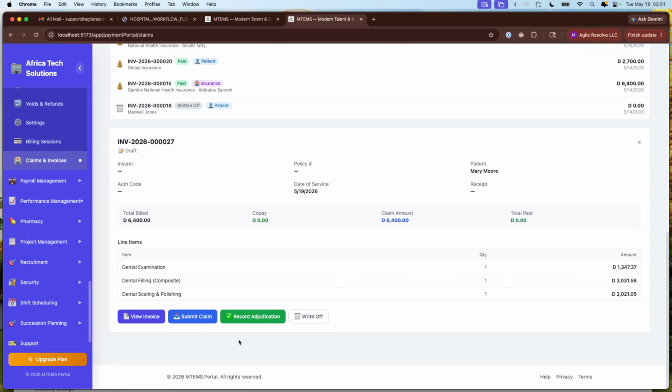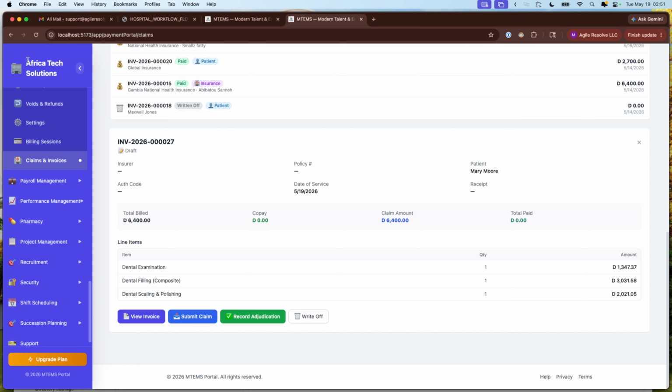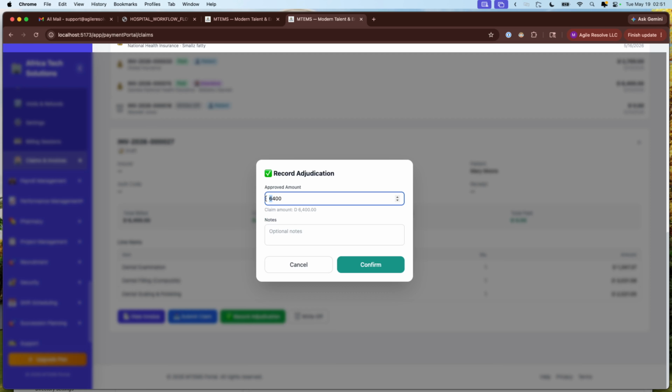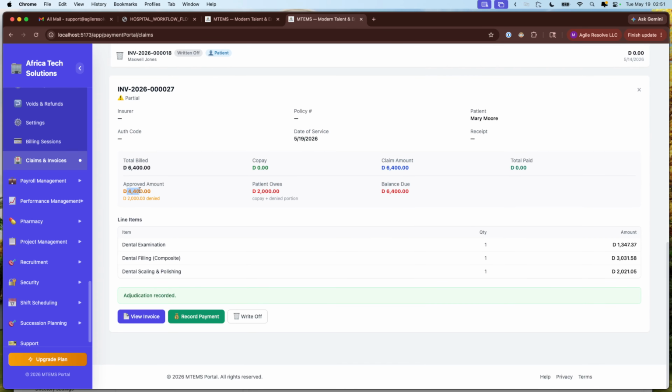So yeah, this one here. Again, what I was trying to explain is you can submit the claim to insurance, but let's just say insurance came back and said, well, we are not going to pay that. We are only going to pay 4,400. If you click on that one, now it says that the insurance approved 4,400. The patient owes 2,000.